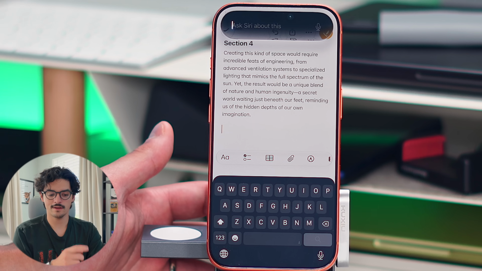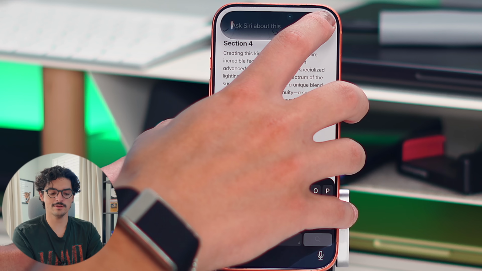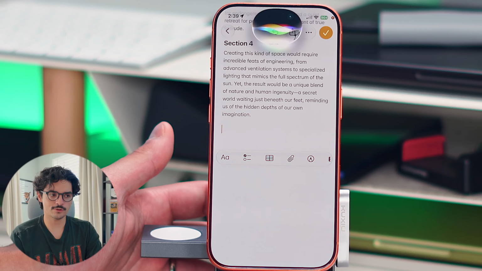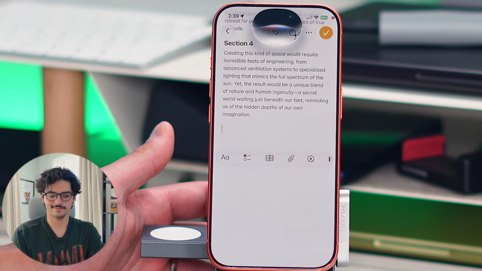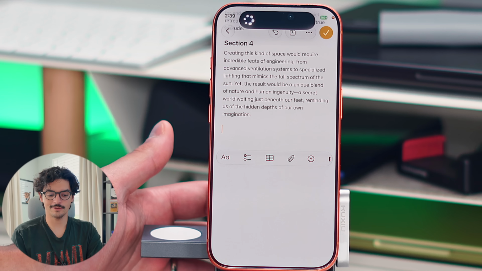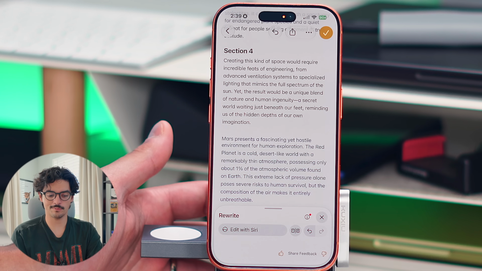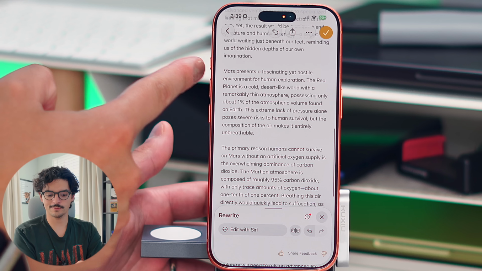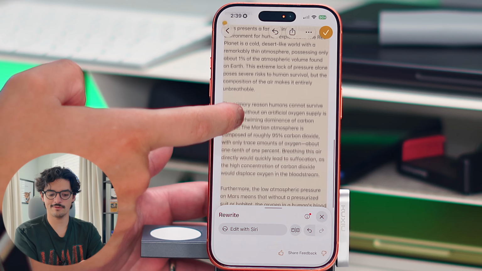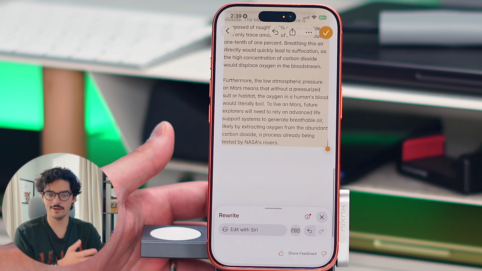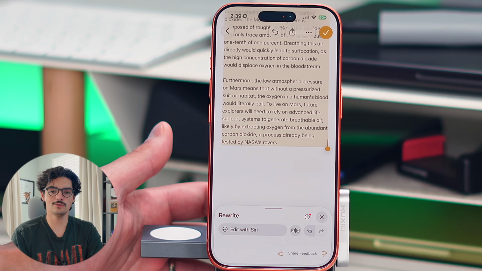So if I tap on it, you can mention whatever you want. I'm going to do this. Write me 2 or 3 paragraphs about Mars and why humans can't live there without any sort of oxygen system. So now it's going to do its thing, and hopefully it's going to give me 2 or 3 paragraphs. As you can see, boom, Mars presents a fascinating hostile environment, the primary reasons humans do it, and then it highlights everything for me. And that's an easy way to start to use Siri little by little.